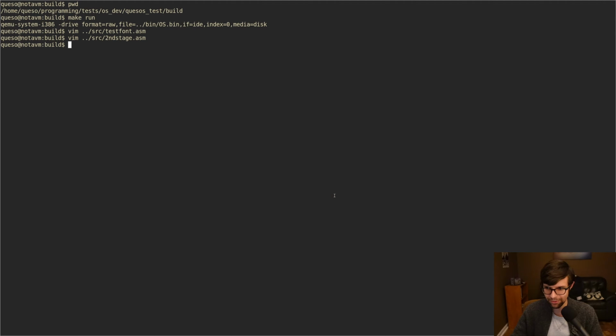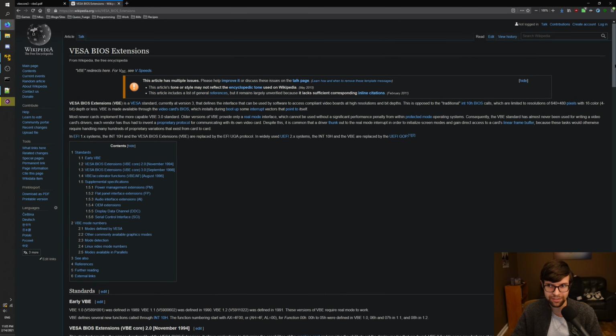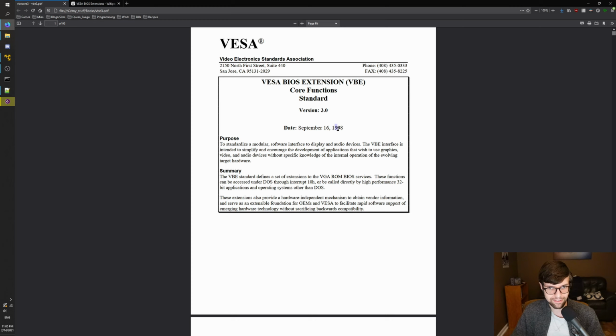So first I want to go over VESA BIOS Extensions itself, which is what I'm going to be moving towards. This is the Wikipedia page over VESA BIOS Extensions. I'm just showing this because I got the link for the standard here, VESA BIOS Extensions 3.0. Newer processors, newer computers, since this is from 1998, newer computers use UEFI. I'm not doing UEFI at the moment because it's a bit more involved than what I've been doing. But if you want to do stuff the older way, it's still supported for now.